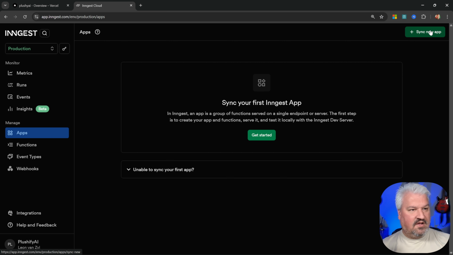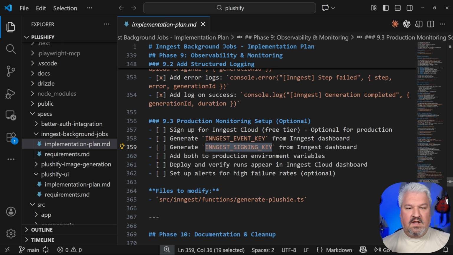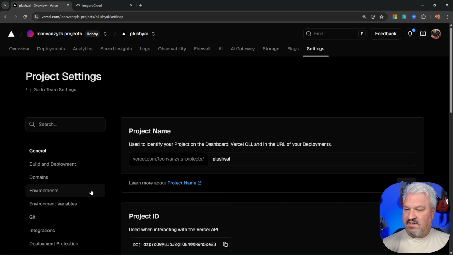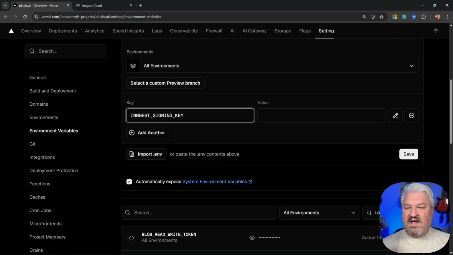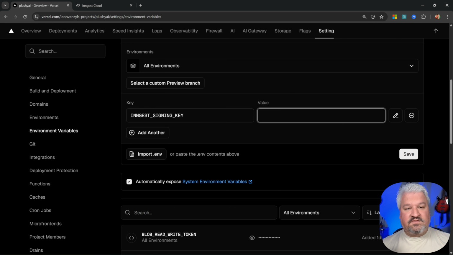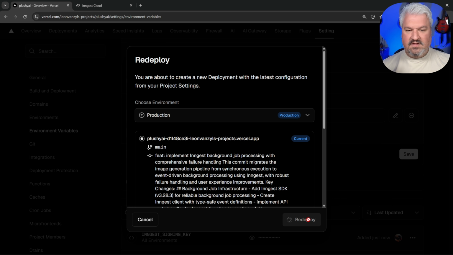Then let's go to apps. Then in the top right, click on sync new app. So I'll simply go to sync manually. And this will give us this Inngest signing key. If you remember, in the implementation plan, Claude told us that for production, we have to create 2 environment variables, the Inngest event key and the Inngest signing key. So what we'll do is on our Vercel project, let's go to settings, let's go to environment variables, and let's add our Inngest signing key. Then let's copy this key and then add it to this value field and press save. I'll actually select redeploy and redeploy.